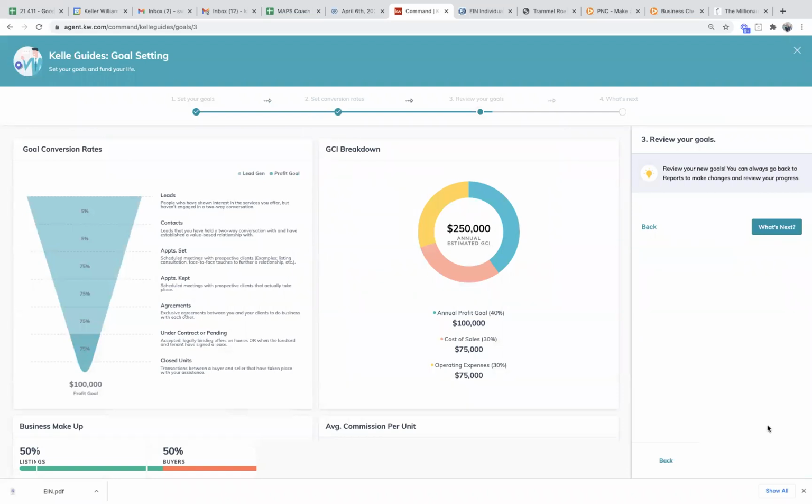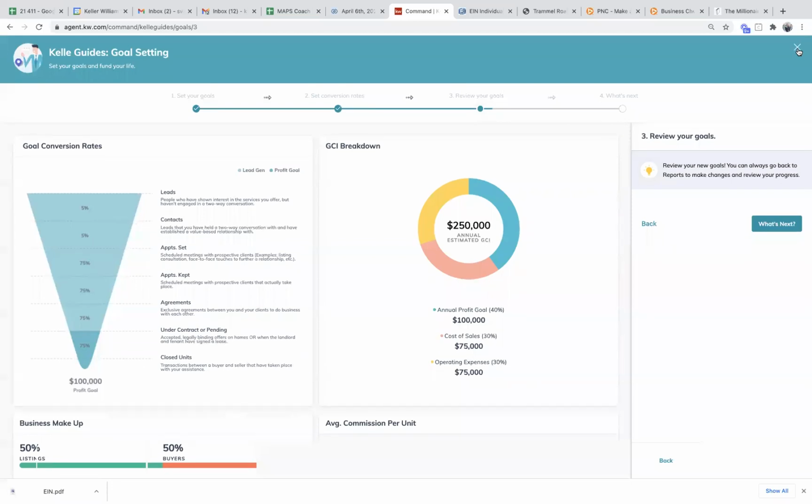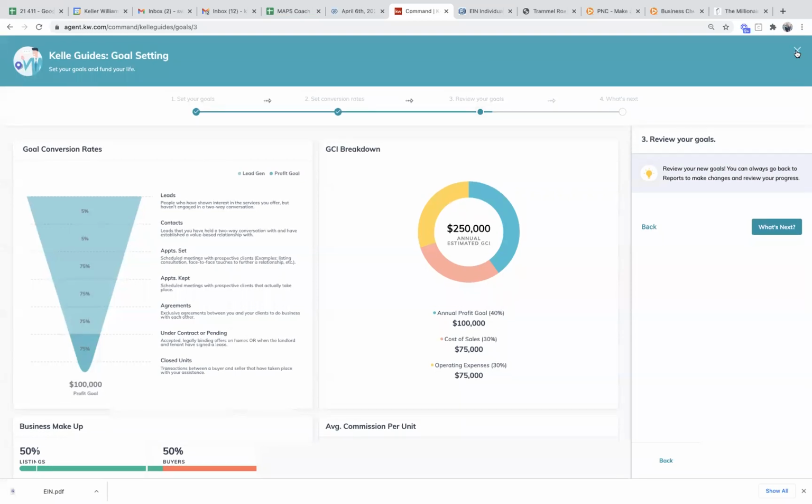And honestly, you're done. We're done with it. That's the cool part. This will give you a review. This screen here doesn't do a whole lot for me. It just confirms all the same stuff I just entered in. So what I'm going to do is click this white X in the teal box up here in the top right. This is going to take me back into Command.